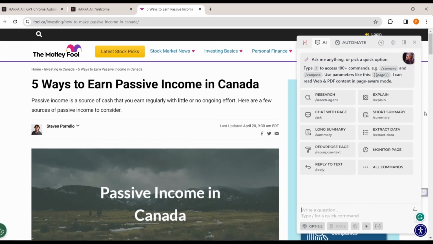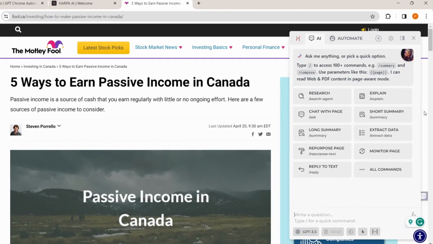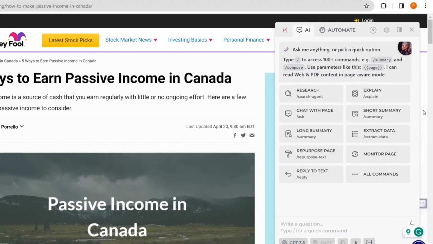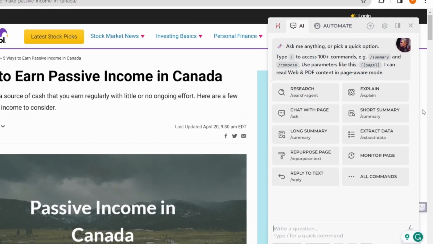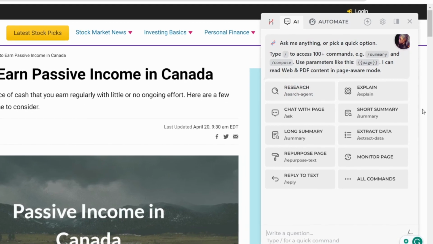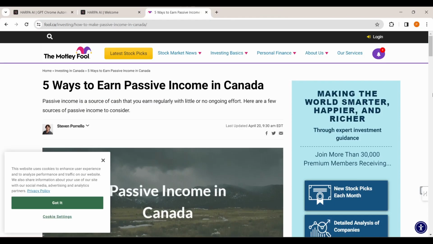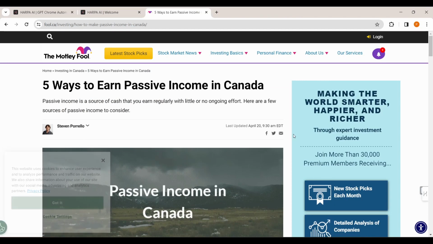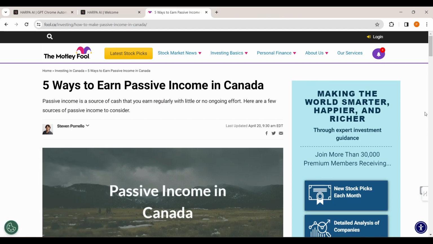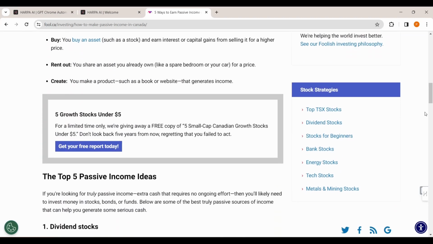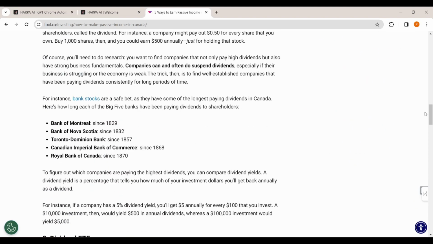And once you have the extension open, there are a couple of different prompts that you can use. We have the Outrank SEO article, which allows you to create articles that outrank your competitors with an in-depth and SEO optimized article. In order to use this prompt, we need to go on a website or a blog page which we are trying to outrank. For this example, we will be trying to create an article that outranks this specific article by the Motley Fool, which is the 5 ways to earn passive income in Canada.